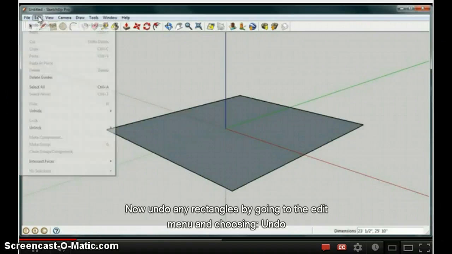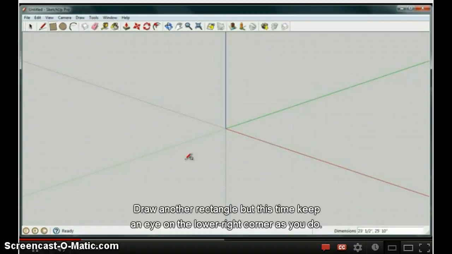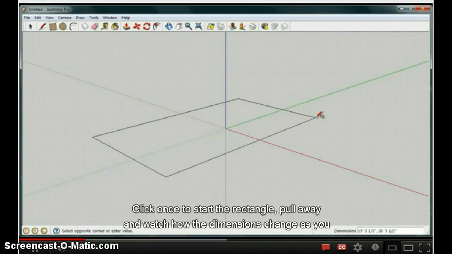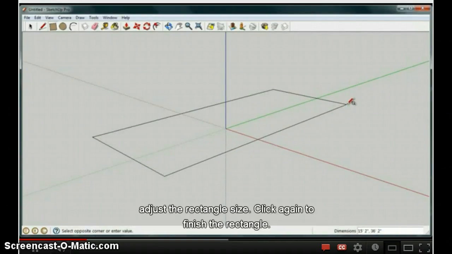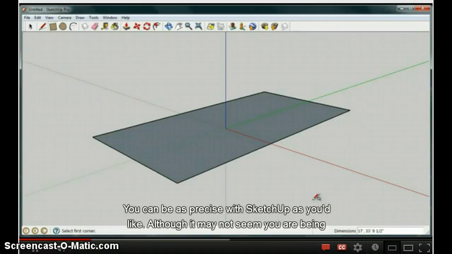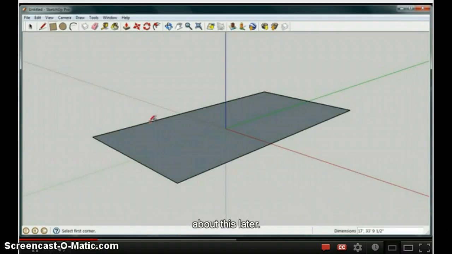Now undo any rectangles by going to the Edit menu and choosing Undo. Draw another rectangle, but this time keep an eye on the lower right corner as you do. Click once to start the rectangle, pull away, and watch how the dimensions change as you adjust the rectangle size. Click again to finish the rectangle. You can be as precise with SketchUp as you'd like. Although it may not seem you are being accurate, everything you draw in SketchUp has a real-world scale. We'll learn more about this later.